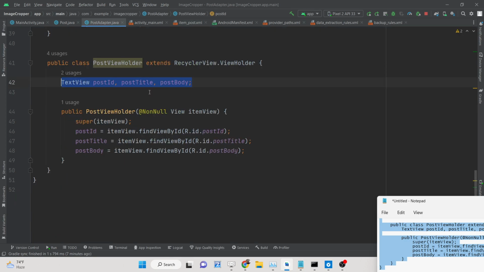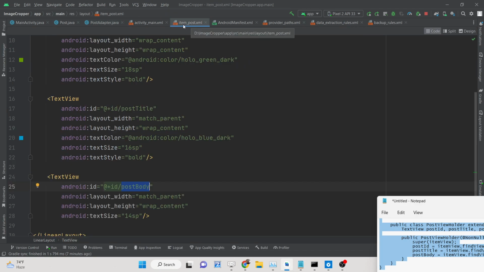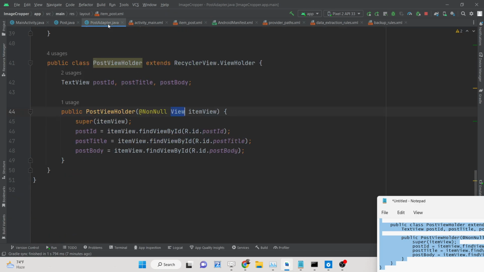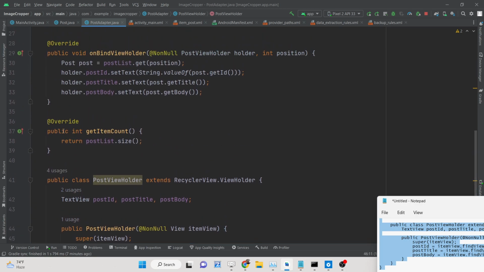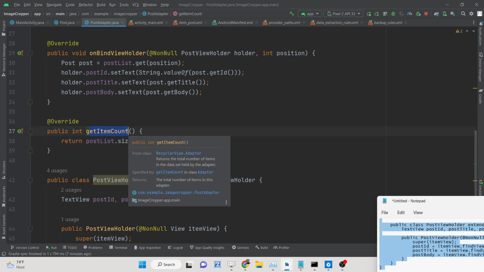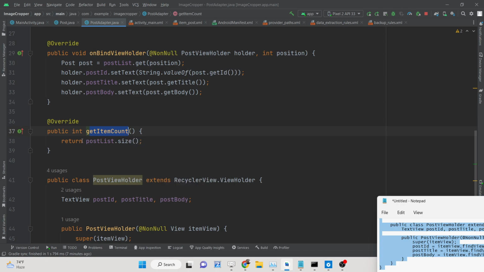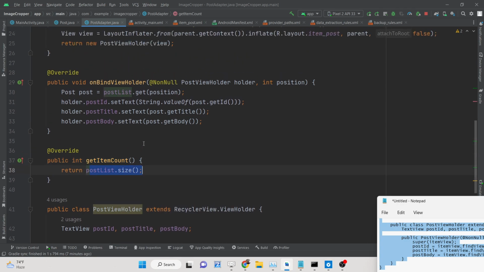So same we are doing right here, and we are basically instantiating it. We are finding it inside the view here. We are passing the view here. This is the view we are passing, which is item underscore post. And this contains a method which is how to return the number of items. So this will return the items here, post list dot size.